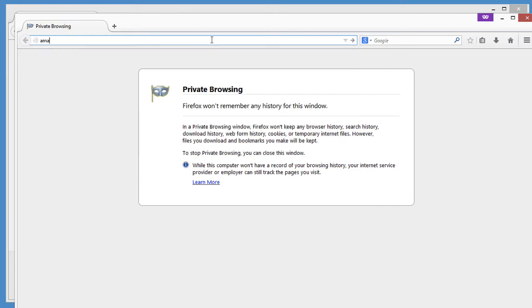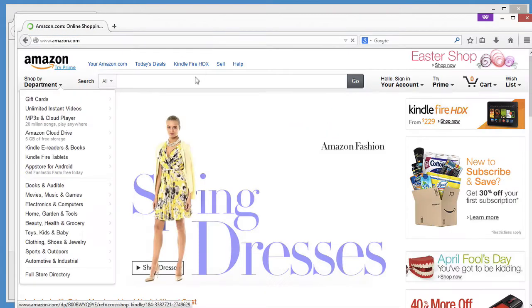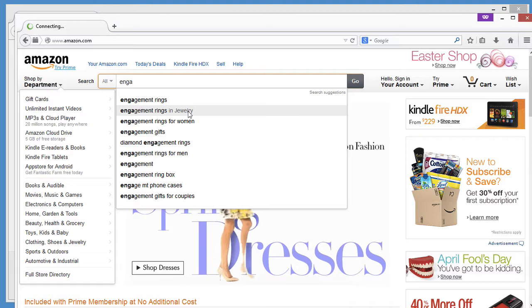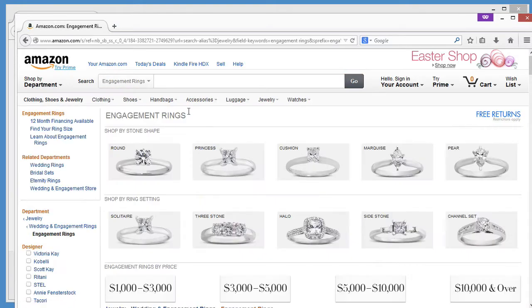Firefox won't save any information about where you go in a private browsing window. Things like the pages you visit, what you search for, or enter into forms.